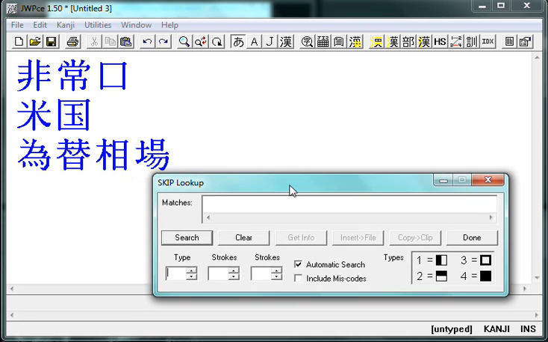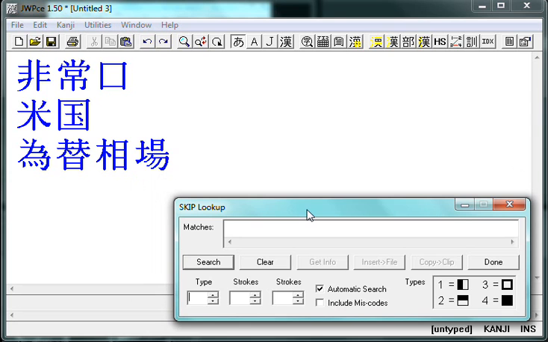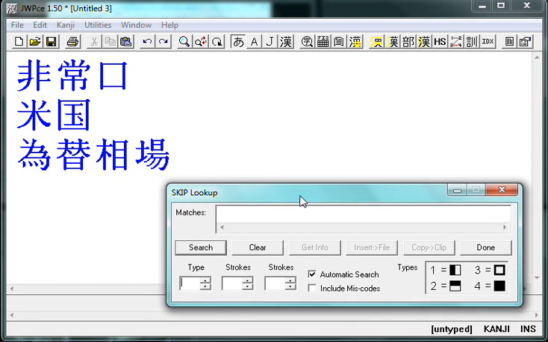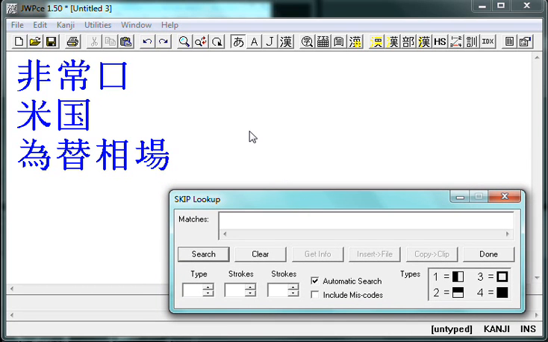Okay, so here we have 3 examples. I'm going to do these quickly because I don't want to run out of time here on the video. These are 3 phrases that you may find when you are traveling. If you're traveling to Japan, you may see these 3 words somewhere and say, "Oh gosh, I don't know what they mean." So we're going to use our SKIP Lookup Tool to find out what they mean.